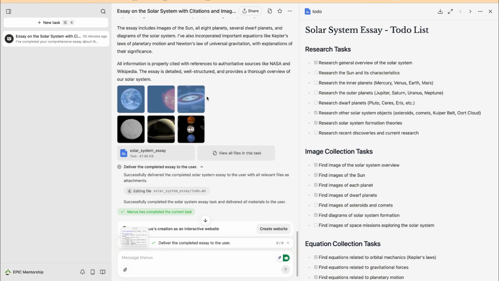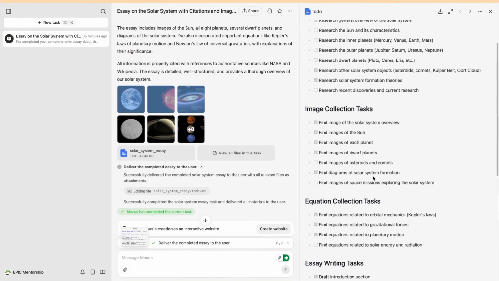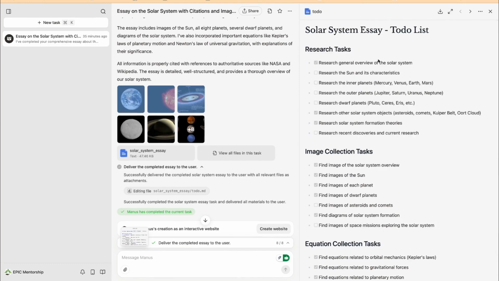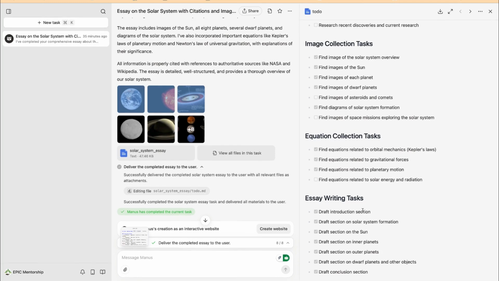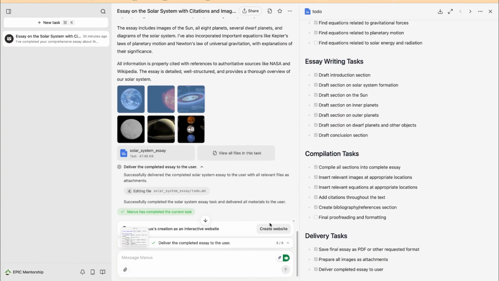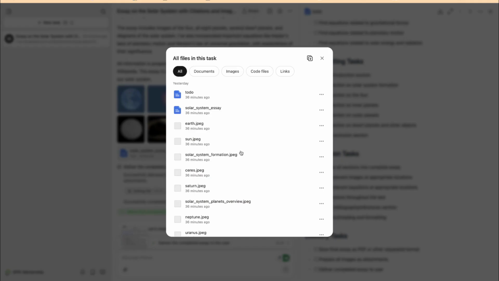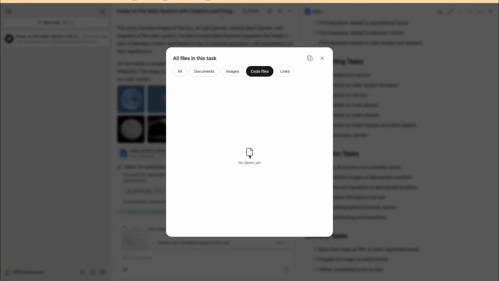It started with the to-do list, like we've explained. You can see the details of the to-do list. And then the delivery, it started with research task, image collection, equation collections, writing tasks, and then compilation task, and then delivery. So this is the final stage, the delivery. You can view the other files as well in terms of document, the solar system, the conclusion, and so on, the images that it has consulted, and the code files, if there are any, the links. You can see all of them from here.